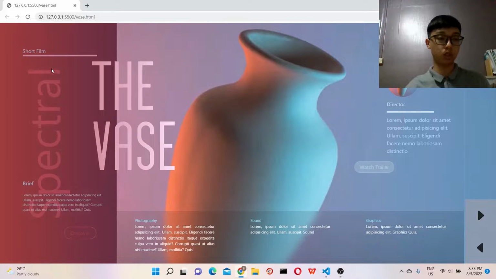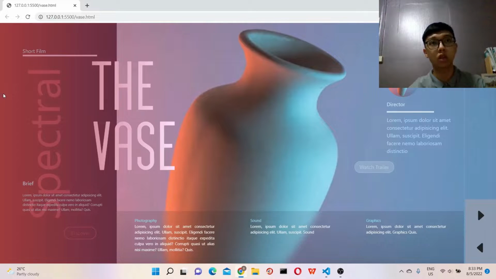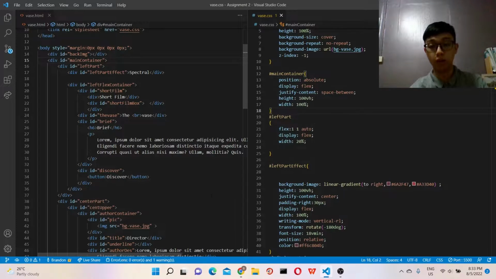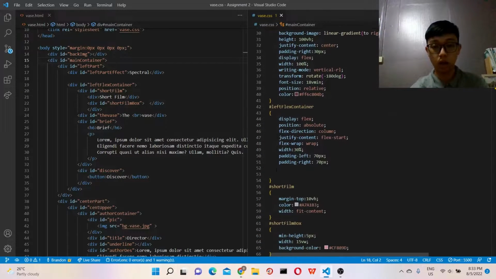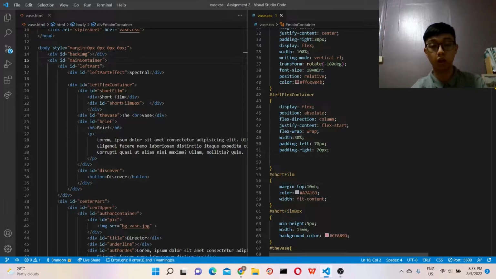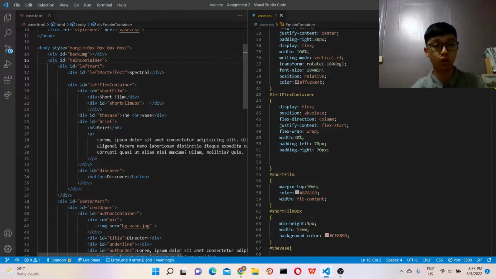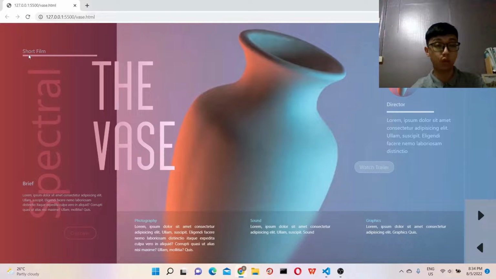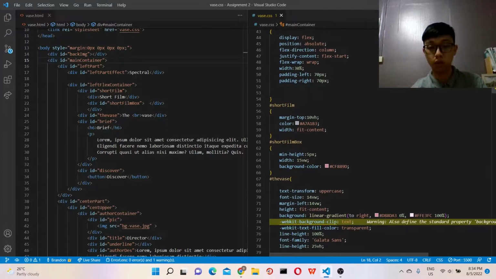Next is the left part effect, which includes the spectral. So there's the background image, which is used to set the linear gradient color. And then we have the height, the content, and everything else here. And then next we have the left flex container, which is the short film. So basically it's just the directions and all to keep the short film here. And next is the short film box. For the short film box, it's just basically the underline here. In the short film box we have the minimum height of 5px and so on.